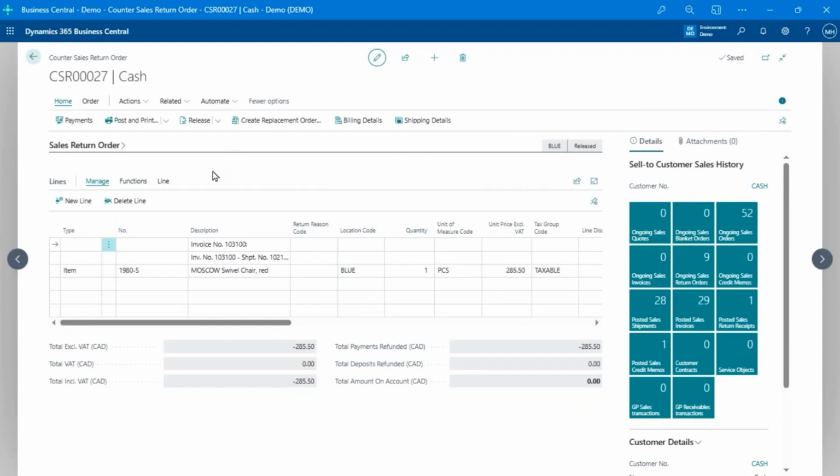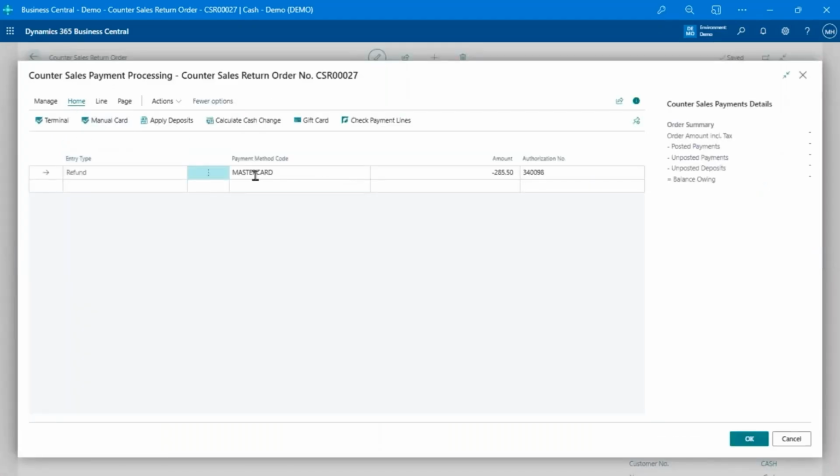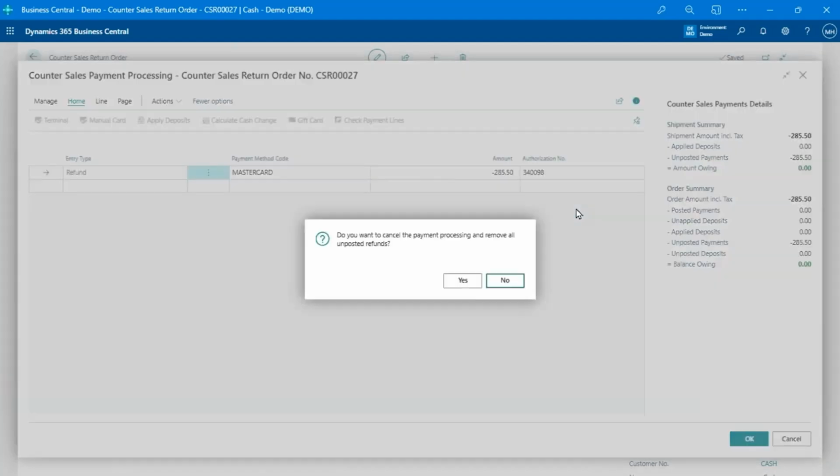I post this and the credit goes through on that credit card and we're good. Now, if you had to, you can actually come in here. And if I didn't want to credit their original payment method, I could come in and give them cash or something instead. But the default is that we want to credit that original payment method. So we're not giving them cash for this credit card purchase that they did previously.